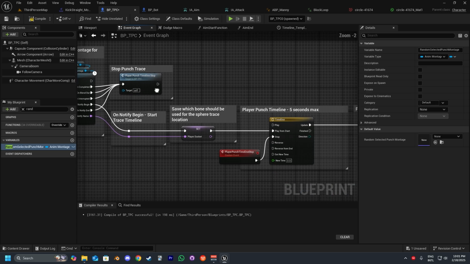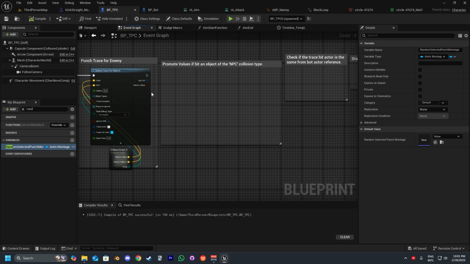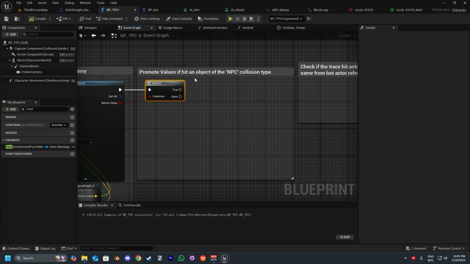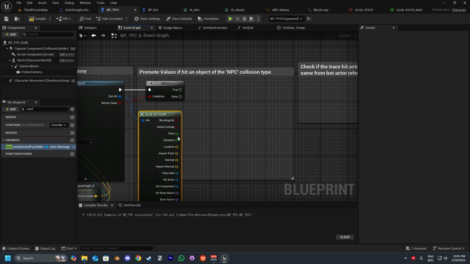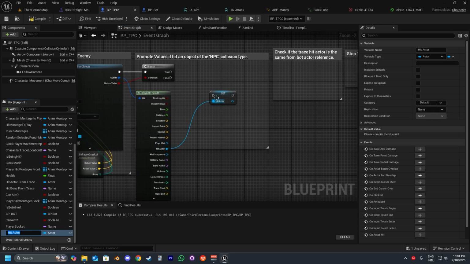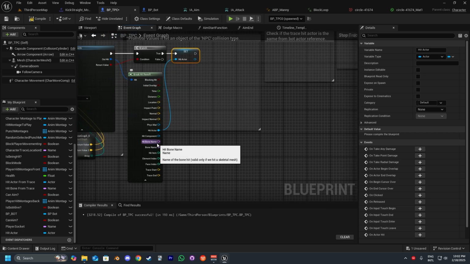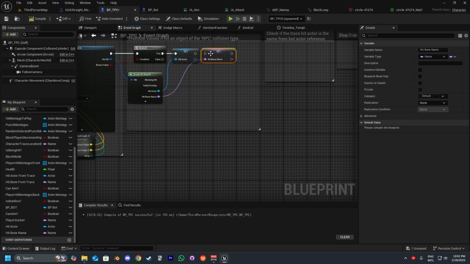This is just to make sure that we don't execute the timeline when it's not intended. Now for the next execution we have to handle what happens after we hit the bot. So in case we hit the object of the NPC collision type, we are going to get the out hit, and we're going to break the hit result. And we're going to promote the hit actor to a variable. So whatever actor is being hit, we're going to save its reference so that we can use it later. We may also want to save which bone we did hit for the bot. We can also do that.